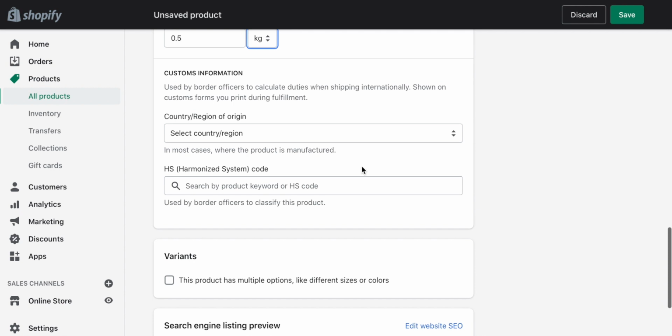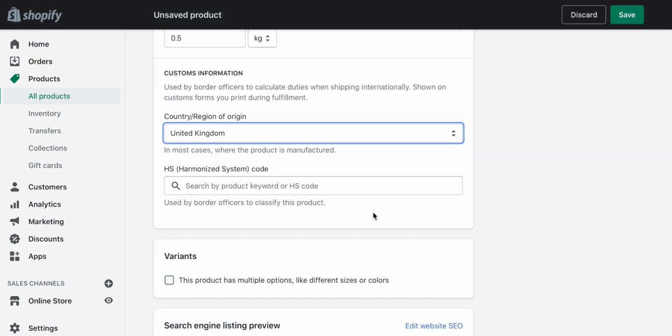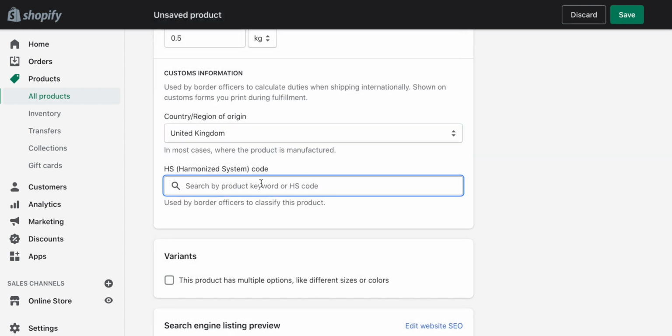So let's come down to customs information. Just put where the country of origin is. So I'm just going to put United Kingdom for me. Do you have a harmonized system code? This is for imports and exports. So if you're sending items to different countries, you can actually give it a code.